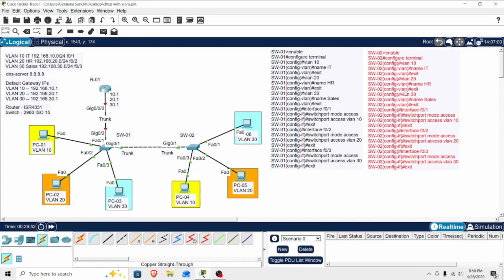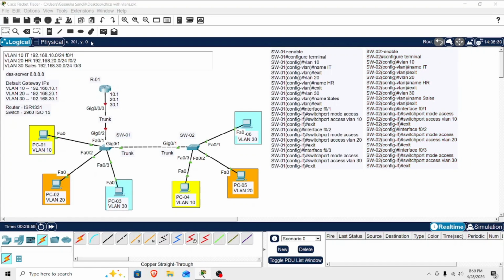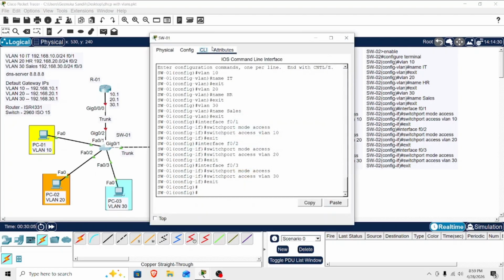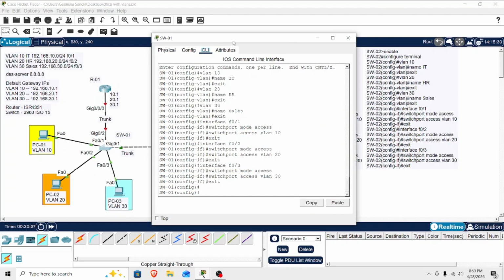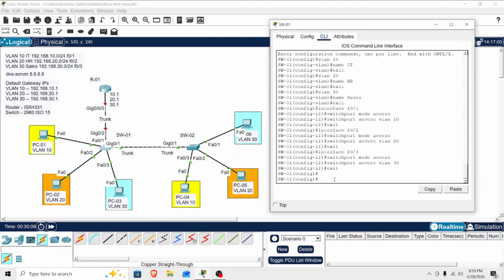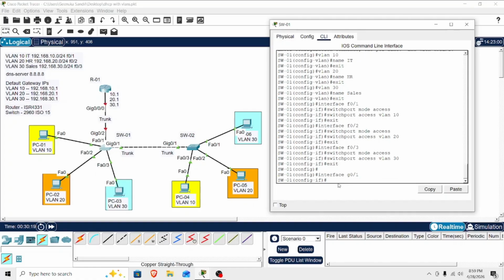Now here is where most beginners fail: the trunking factor. Since we have multiple switches and a router, we need a highway for all VLAN traffic to travel through. This is called a trunk link. We must configure the interfaces connecting the switches and the switch to the router as trunk ports using the switchport mode trunk command. This allows tags for all our VLANs to pass through a single physical cable.